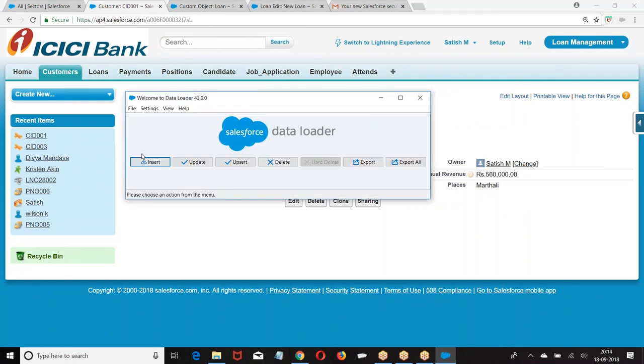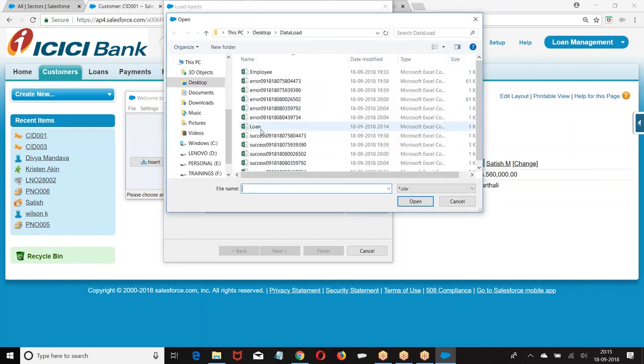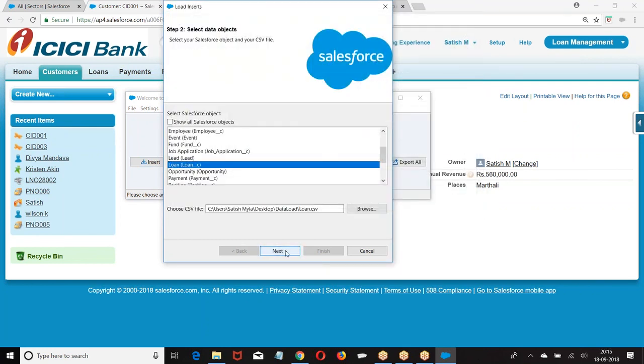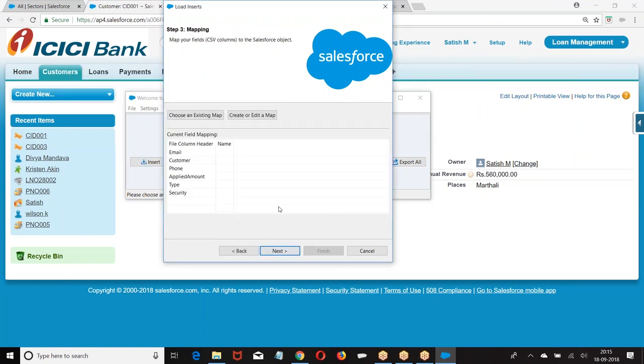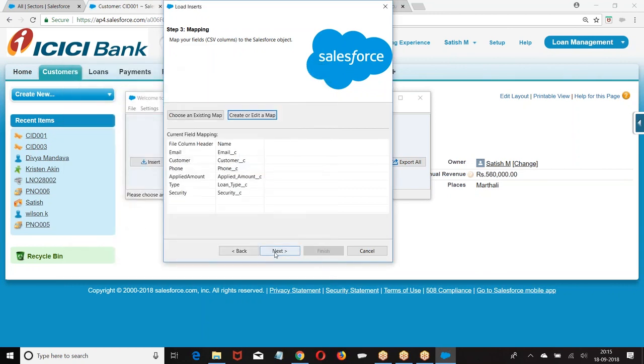Go back again. Insert loan. Choose the object. Next, 3 records. Applied amount. Type, where we had loan type. So look at this. Customer. What we are giving? ID.